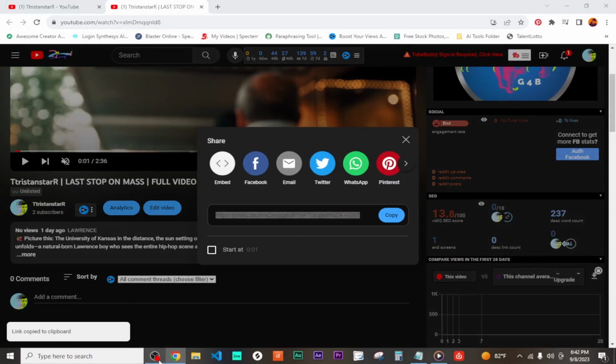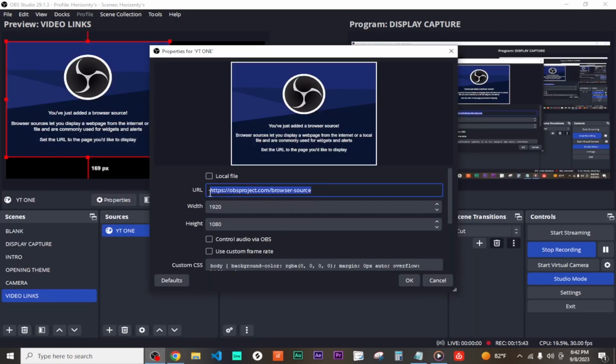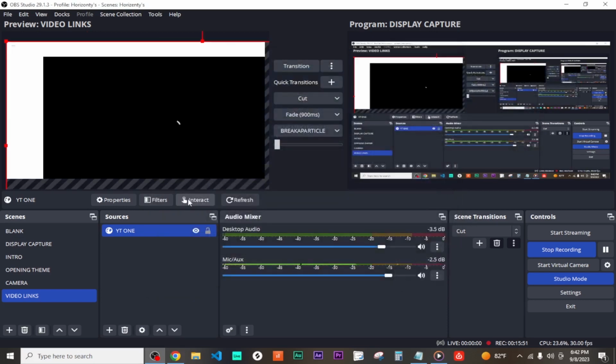So we're gonna go back. I'm here. I'm gonna put the link in. So Control V or right click, paste. Now that YouTube video is popping up there. I'm gonna interact with it so I can pause it. I click on the screen. I don't have to hit this and find the play arrow.